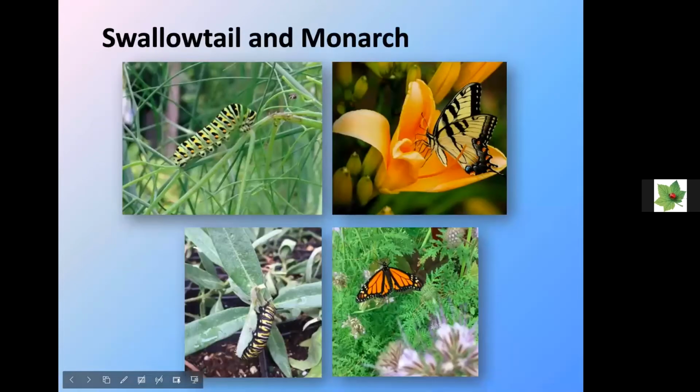So looking at the swallowtail and the monarch, at the very top here we have the swallowtail, and you can see on the left the caterpillar or the larva stage of that swallowtail. This is probably the most common one that I've seen around, with the light yellow and then the orange on the sides. And then down below, we have the monarch with the larva feeding on a milkweed plant, which is their main food source when they are that little, and then the adult on the far side.